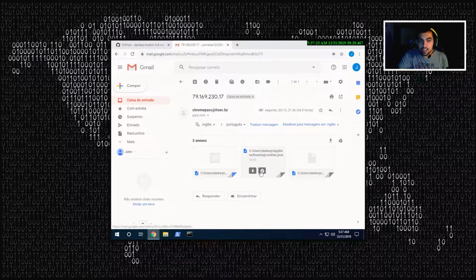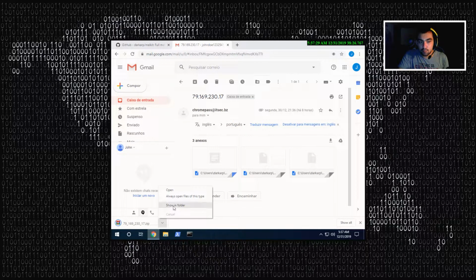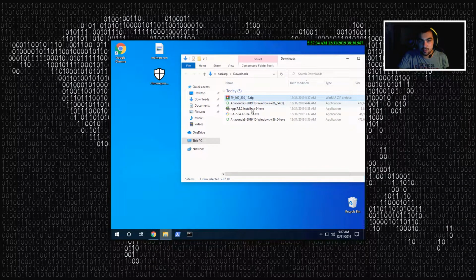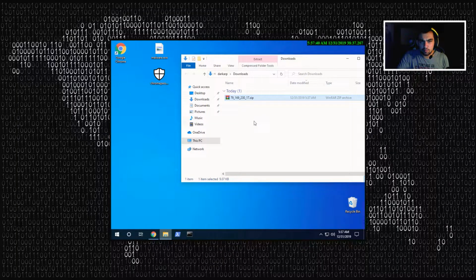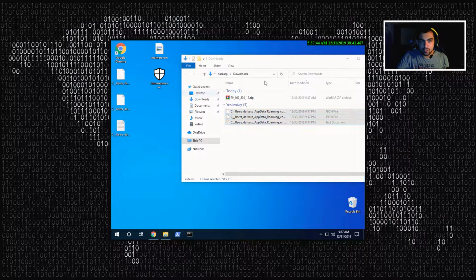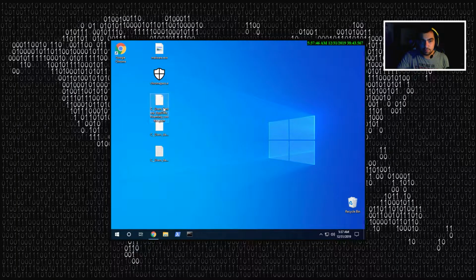And right inside of here, there are 3 files. I'm just going to download them all so you can see it better. Actually, you know what? I'm not going to blur it. Who cares? It's a VPN anyway. Let's extract them all here. And there are 3 files. Let's put them on the desktop for easy viewing. 2 JSON files and 1 text file.